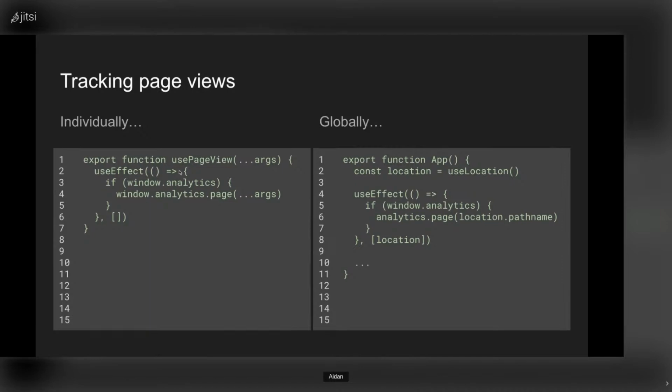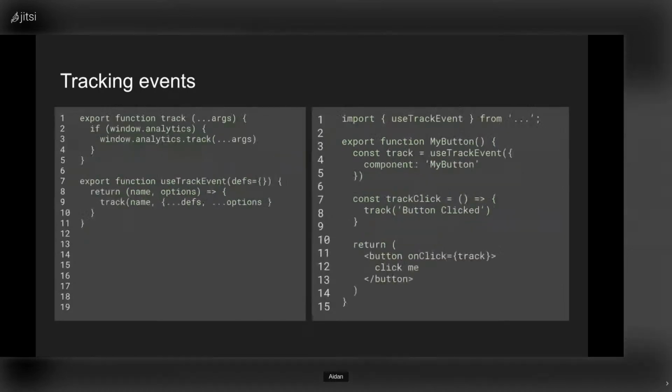A nice thing about doing it the individual way is that you can define groups of pages, or give the page a canonical name, even if the path could vary wildly. Whereas here, unless you've built some other type of scaffolding to know the metadata around a particular path, you'll just have to use the data that's included in location. So again, lots of options, and it all depends on how your app is structured.